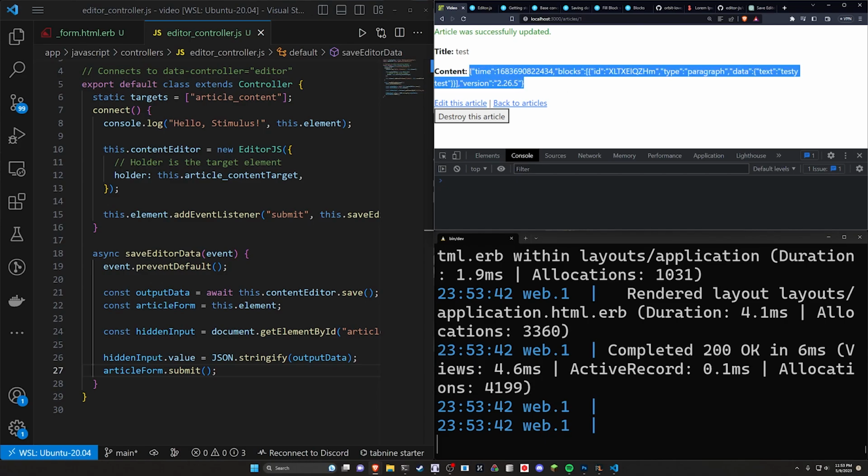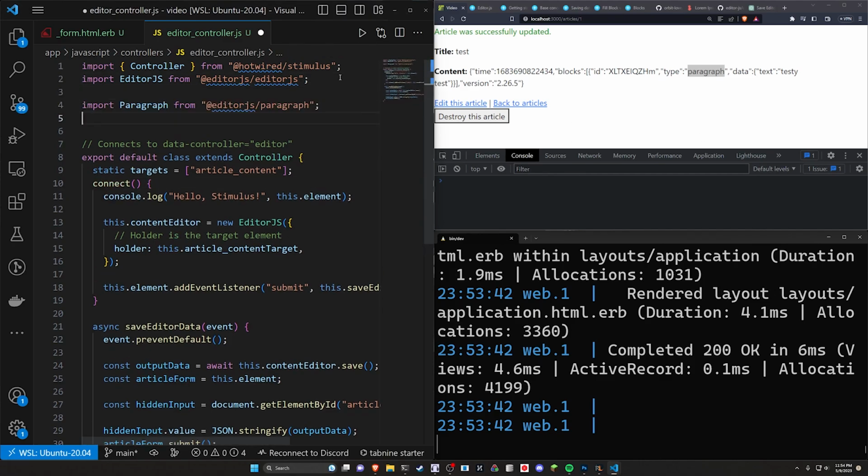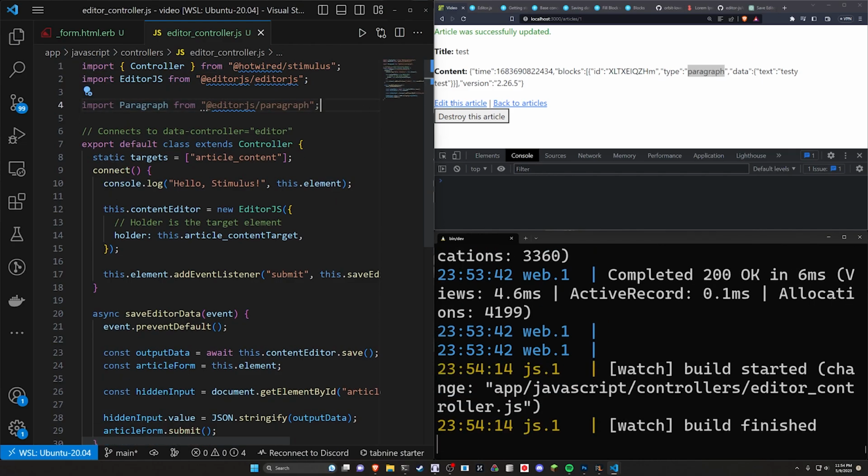This content is being displayed in the form of that nice little JSON I was talking about earlier, where you can see which blocks were used, what the ID of the blocks are, what the type of the blocks are, and what the data is. So here we can see it does save it as a type of paragraph, which means we're probably going to have to import a paragraph here. Let's go ahead and import our paragraph real quick, just to make sure I don't forget. So we'll say import paragraph from @editor.js/paragraph. We can go ahead and save that.